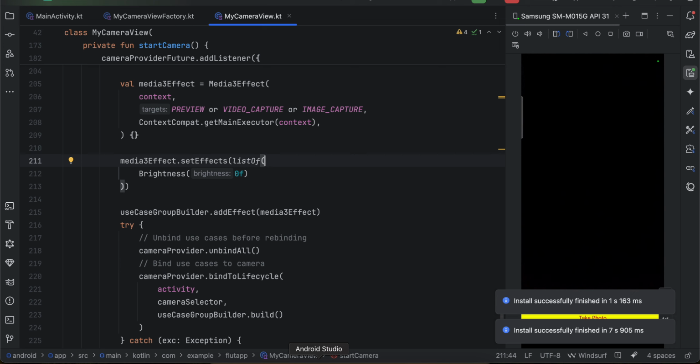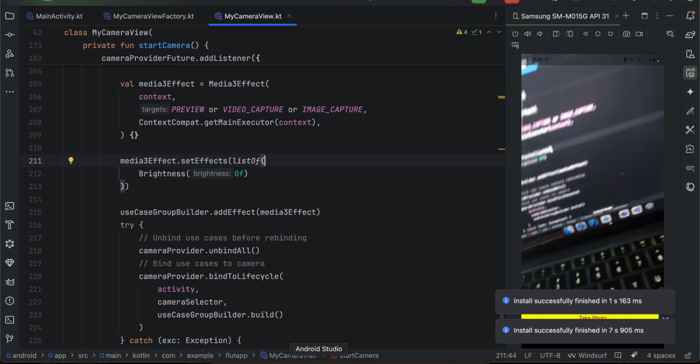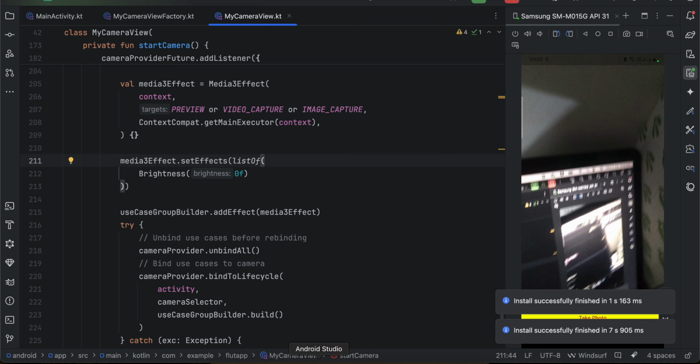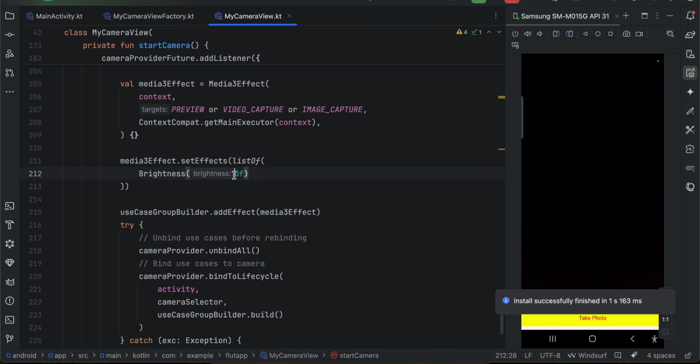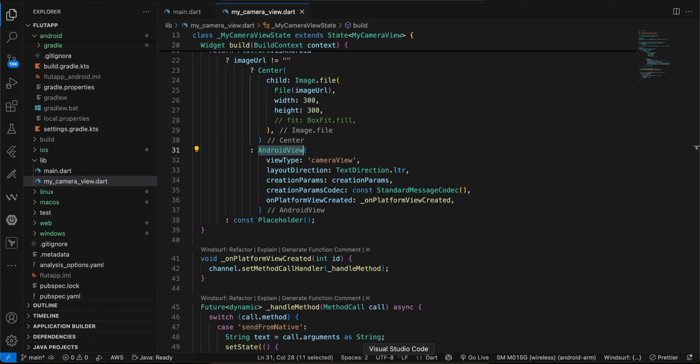I've just changed it. So here you can see I think 0 is by default the brightness, so we are not seeing any change. Let's make it, I don't know, minus 0.2. Okay, and let's rerun it again. Let's come back over here.